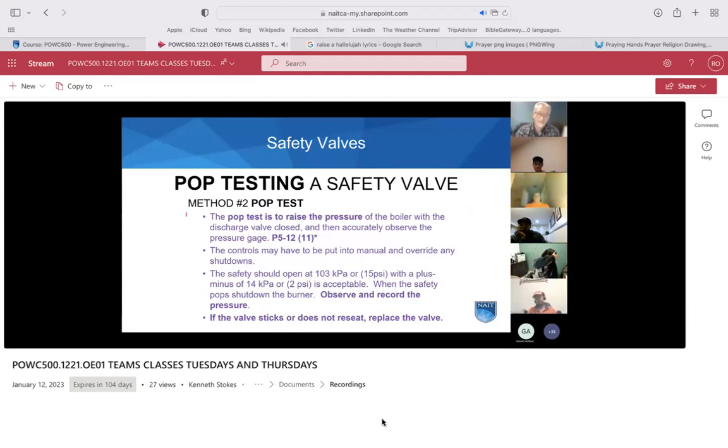You're going to let your panel operator know, you're going to get somebody to help you, you're going to make sure your steam pressure gauge is accurate. You might connect a second gauge just to do this test to see that you have correct readings and knowledge of the pressure when you're messing around with raising the pressure up to that popping test. Pop test is to raise the pressure of the boiler with the discharge valve closed, accurately observe the pressure gauge. So somebody needs to be watching the pressure gauge as you manipulate things to make pressure come up.